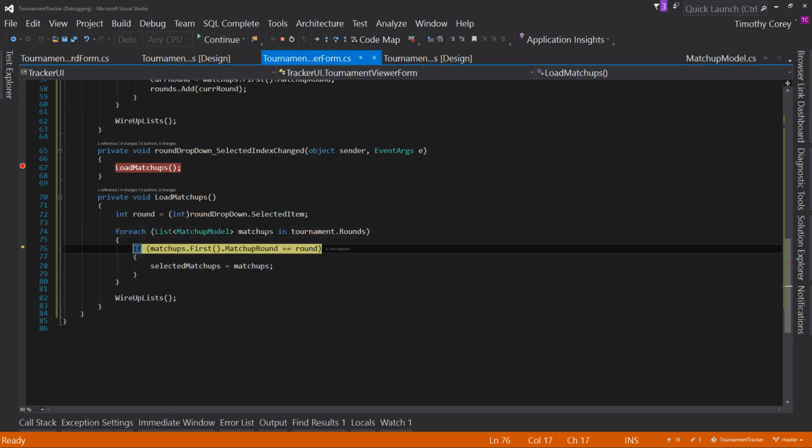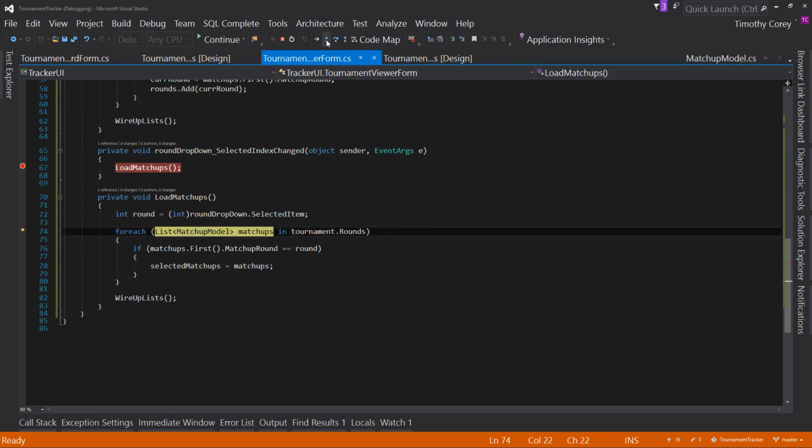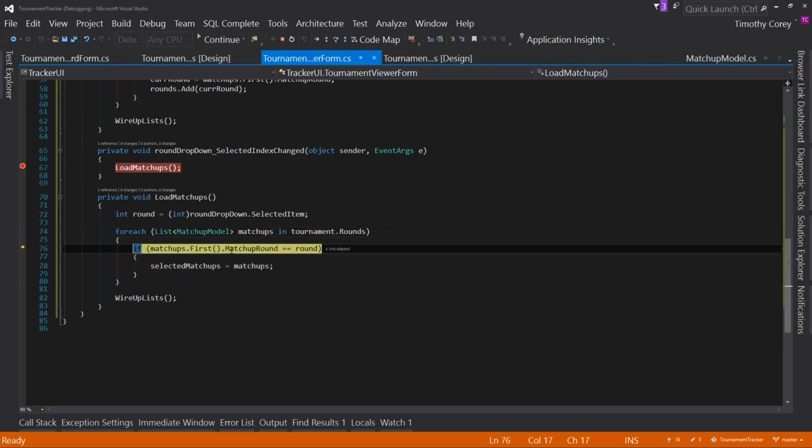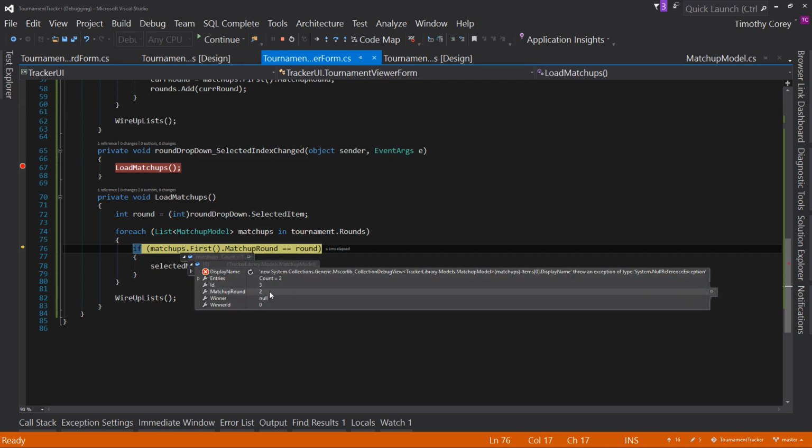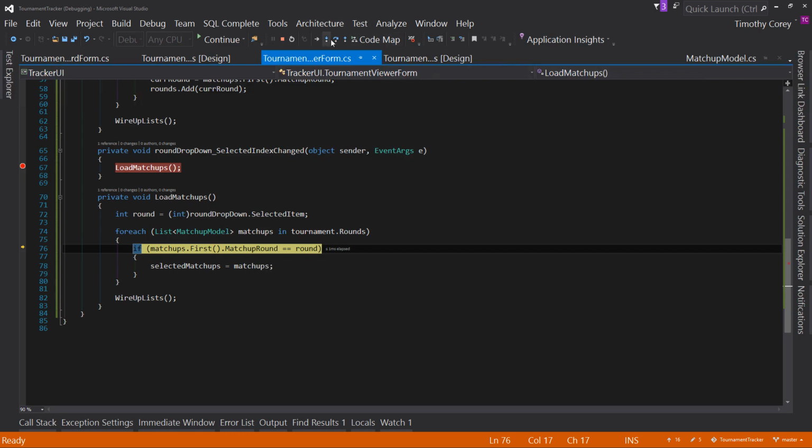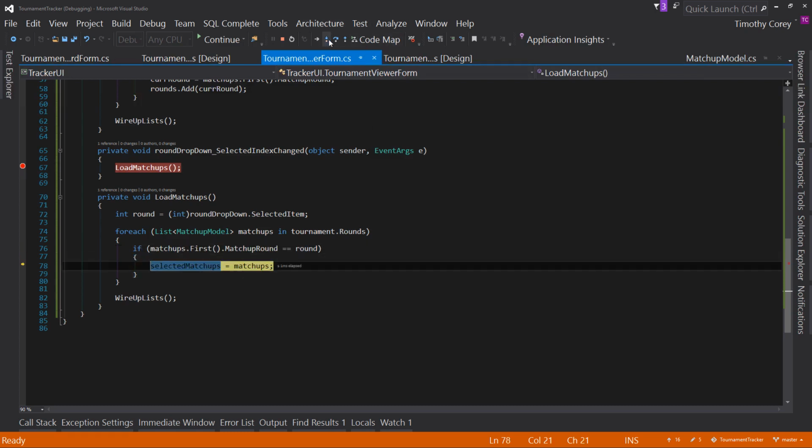It's going to say for the first round items, do we have a match on the round number? So the first, I'm going to say matchup round, that's 1. Does 1 equal 2? Nope. Therefore, we're going to go to the next one and say, does the matchup for this, does its round, which is 2, equal 2? And it does. Therefore, we go to selected matchups equals this list.